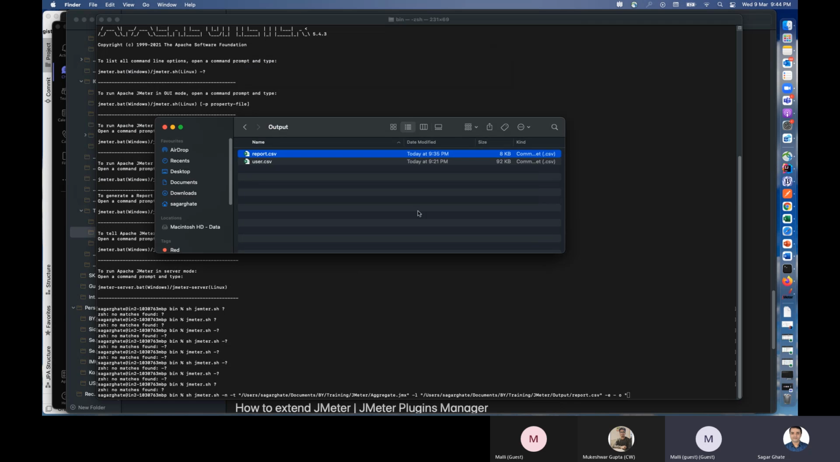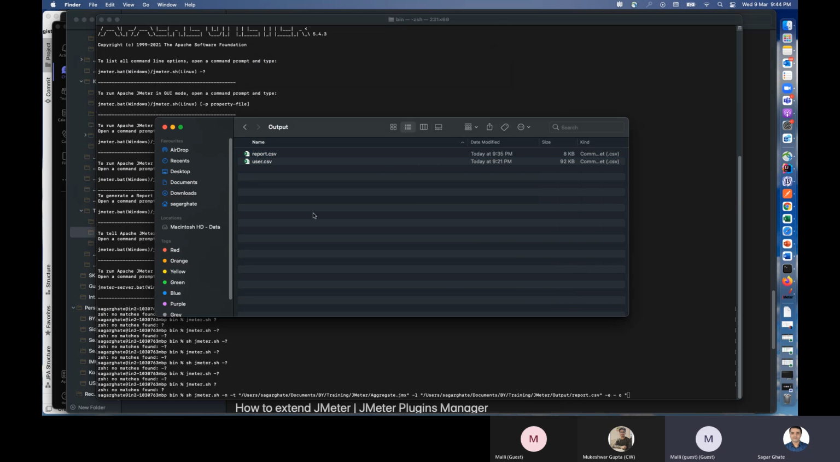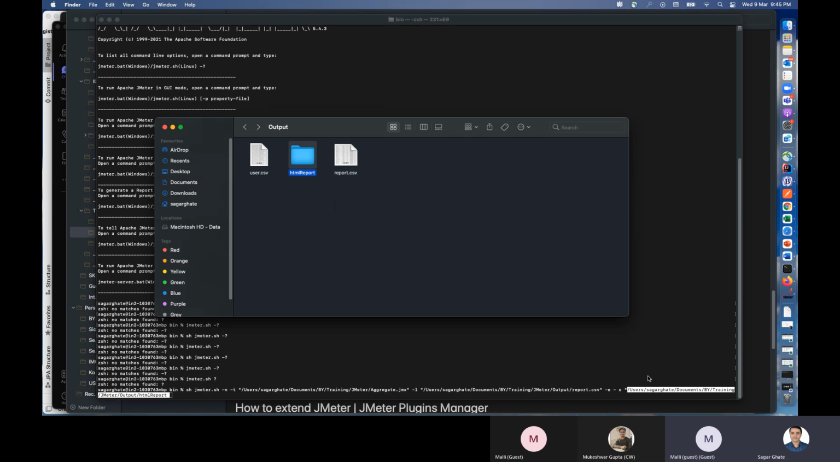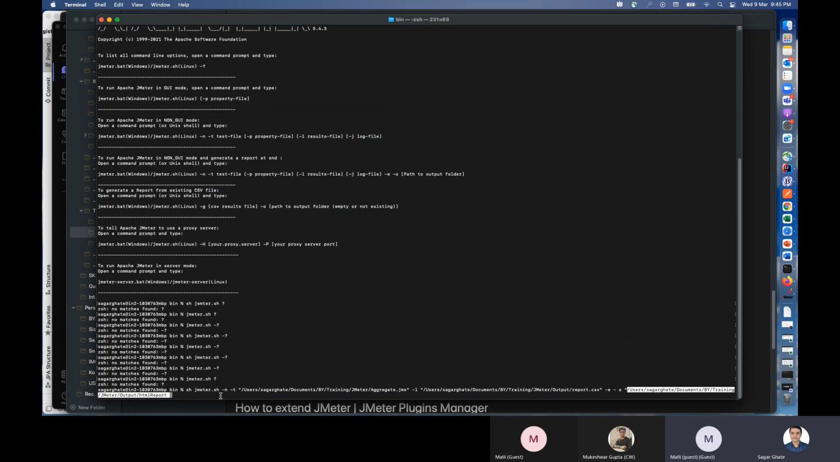So this is my output, and then maybe I can create one folder here and call it, suppose, HTML report. Since I just created HTML report, it is blank. Let me give it the path of this, and let me run it.